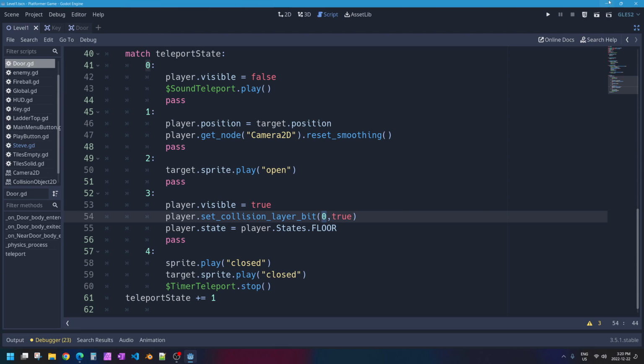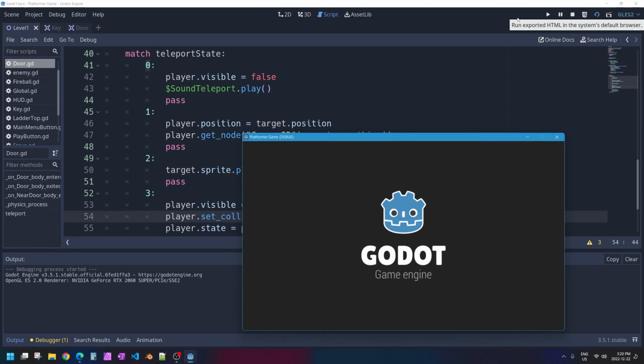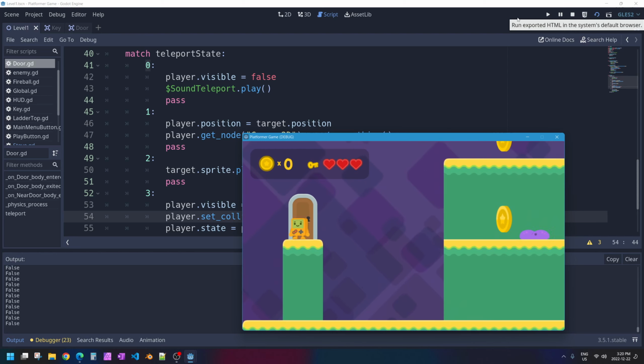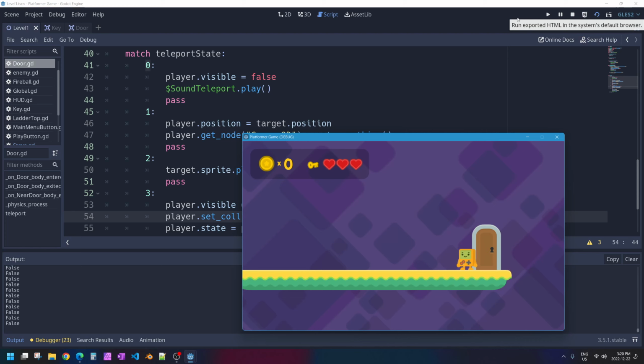But I'll go to level 1. I'll press play scene. So now it should still work. I don't have any enemies that could intercept you while you're vulnerable there, but I'll press up. It seems to work. So I think we have it.